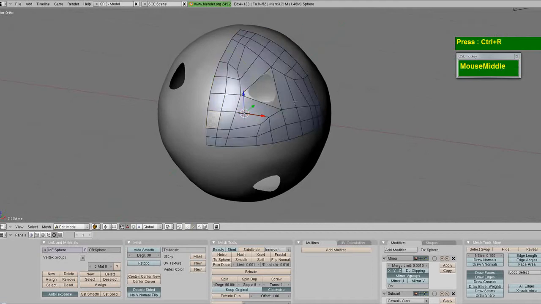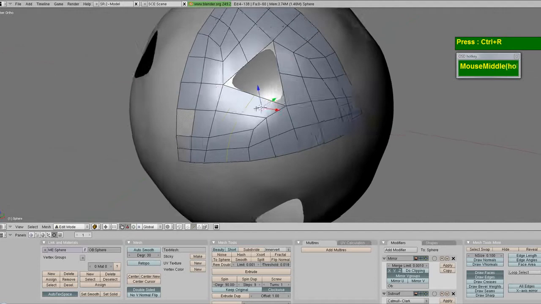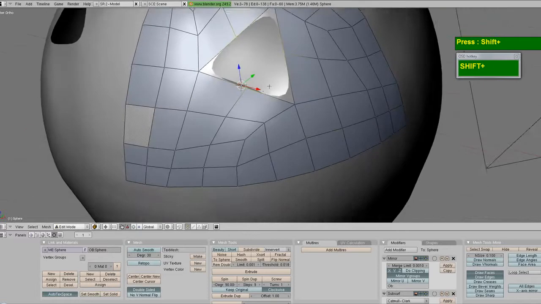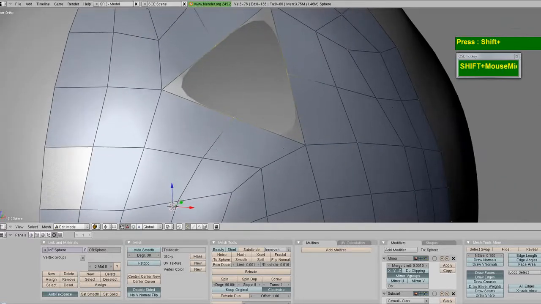Control R, insert one edge loop here. Control R, insert one edge loop here. Control R, insert one edge loop here. And then we're going to patch up this hole. So I'm going to switch to vertex mode. Select these three vertices, alright? And press E to extrude.